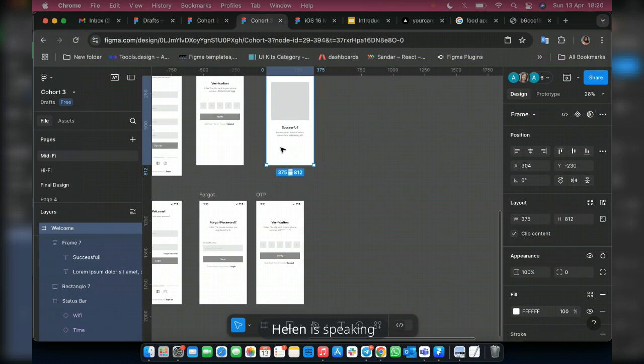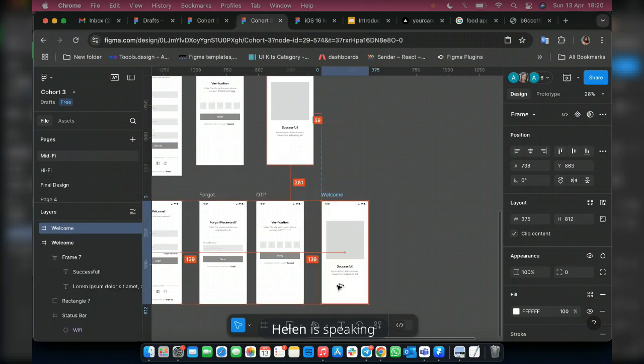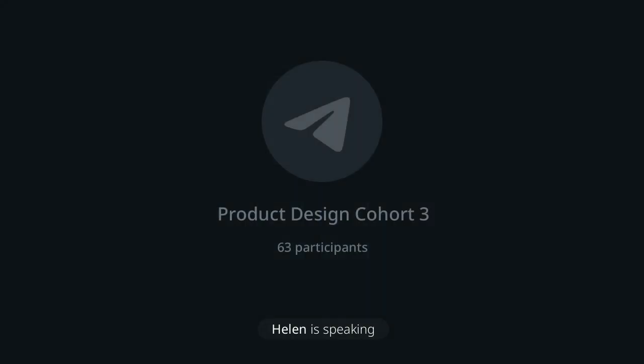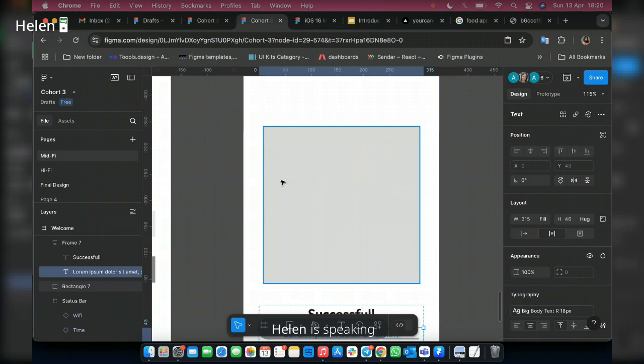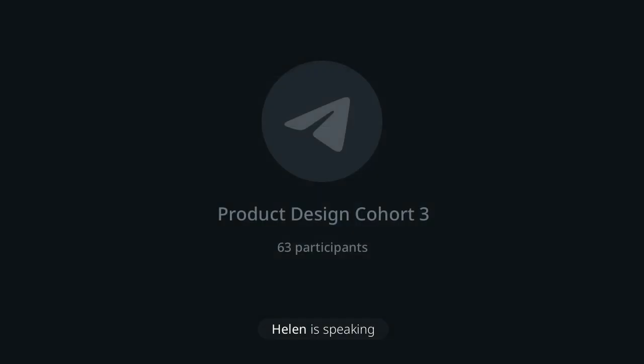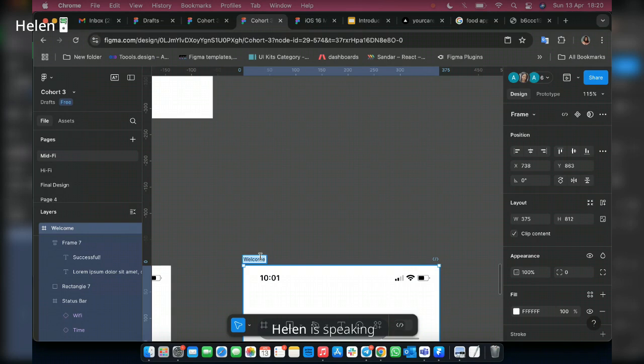So I'll just duplicate this, and I'm going to change this. This is not going to be welcome. This is going to be OTP successful screen. So the next screen is going to be create password. So I'm going to duplicate my login screen.